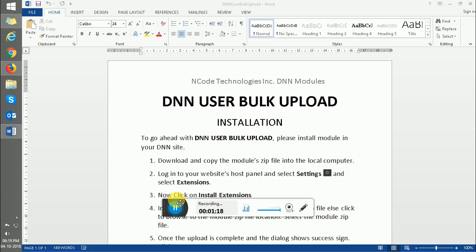The information we need is the first name and the last name of the user, the email ID of the user, the username of the user and the password of the user. Once the file is uploaded and the users are created successfully, immediately after that the user can log into the system and access the website. Now, let us go through the demo of installation as well as deploying and usage of the module.